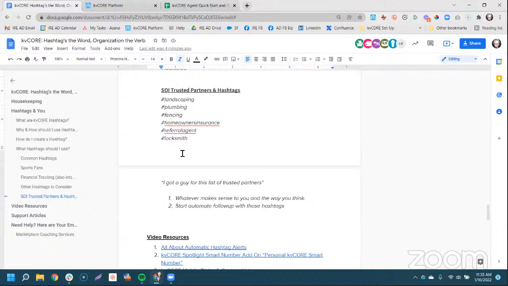So all of these are really great to use. Also, like if someone's like, hey, who do I ask to do this? You have a list of trusted partners that you can pull up with a hashtag, and then you can send information over to those folks.